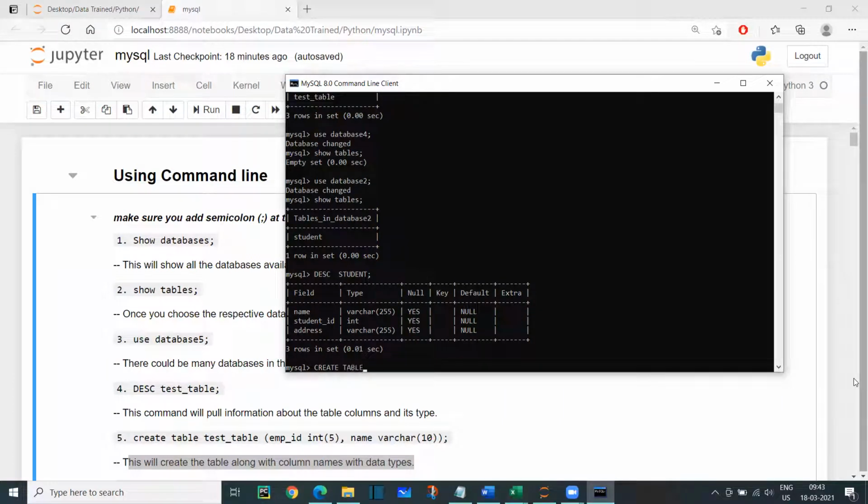syntax is create table, right? Create a table and your table name, the name which you want to give. So what I'm going to do, I'm going to create a table called test_table. This is my table name. You can give any name, test_table. So after that, an open parenthesis. So I will say employee_ID. So this is basically a column name inside the table.